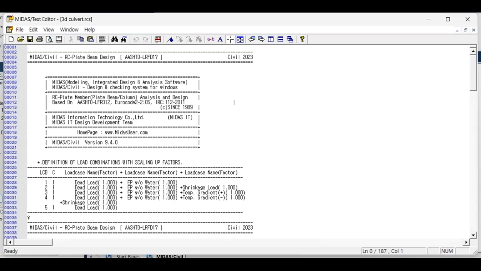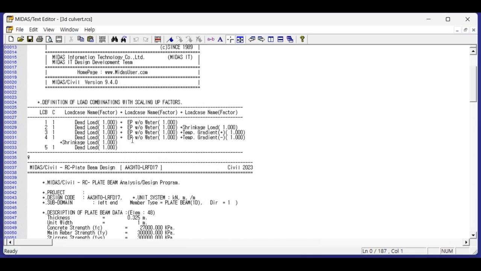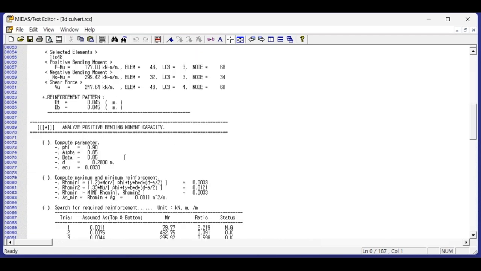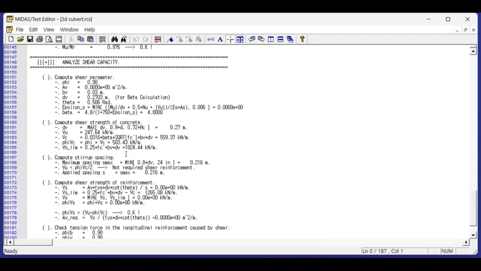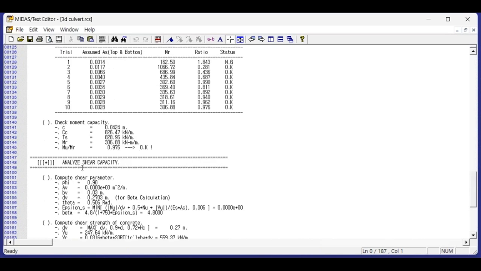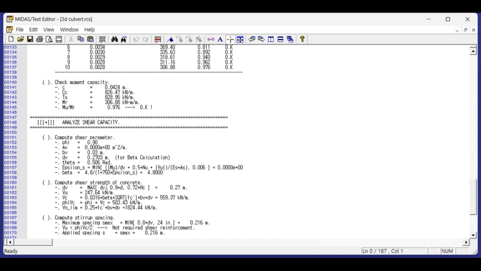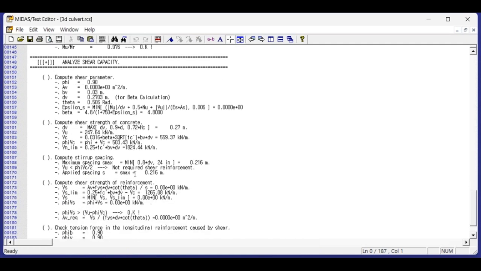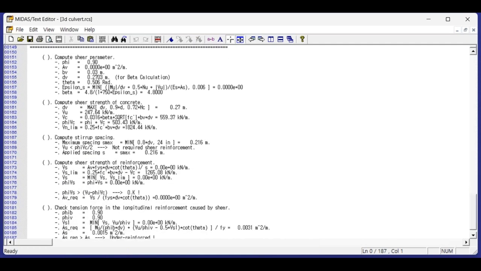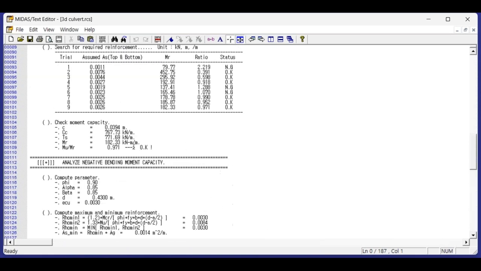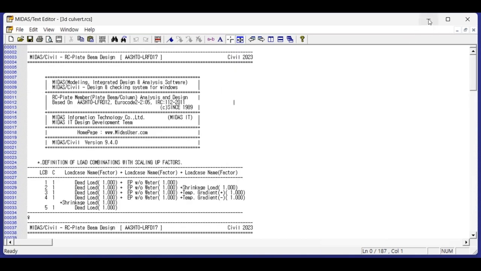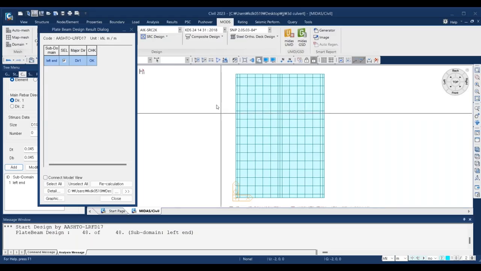In this detailed design, you can have all the information of the reinforced concrete design of the beam. We have the shear capacity, and the shear parameters are also represented in this report. The manual calculation that you can do, all of it is represented here in the detailed report. So this is how you can analyze and design using Midas Civil.